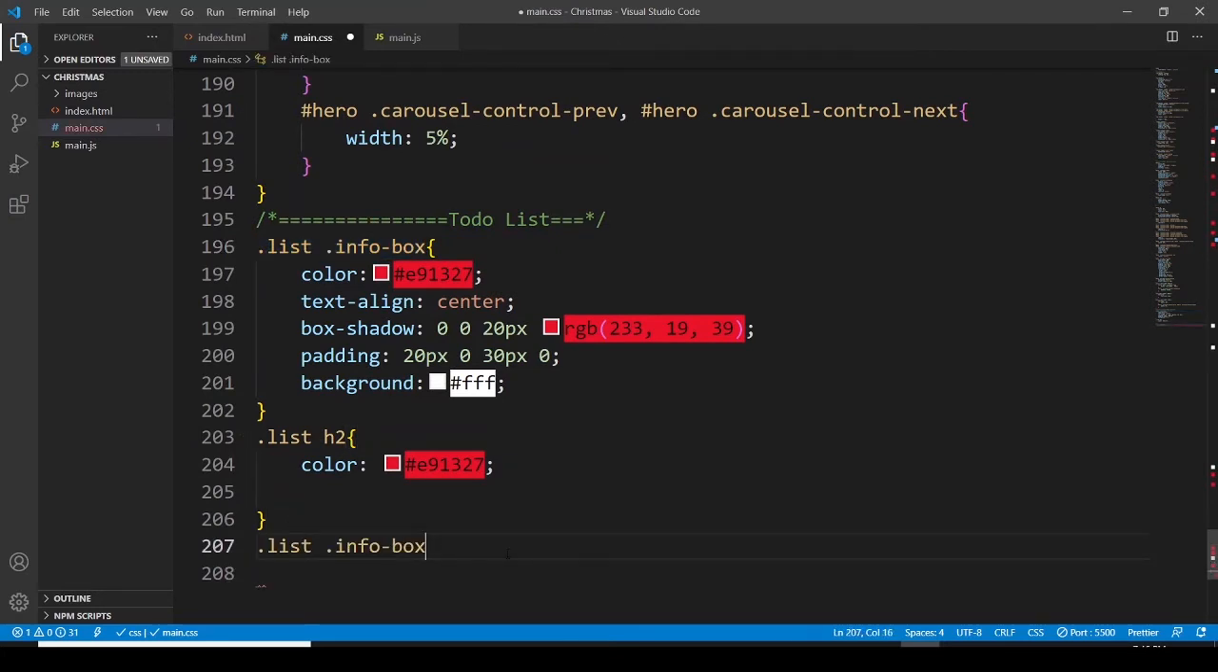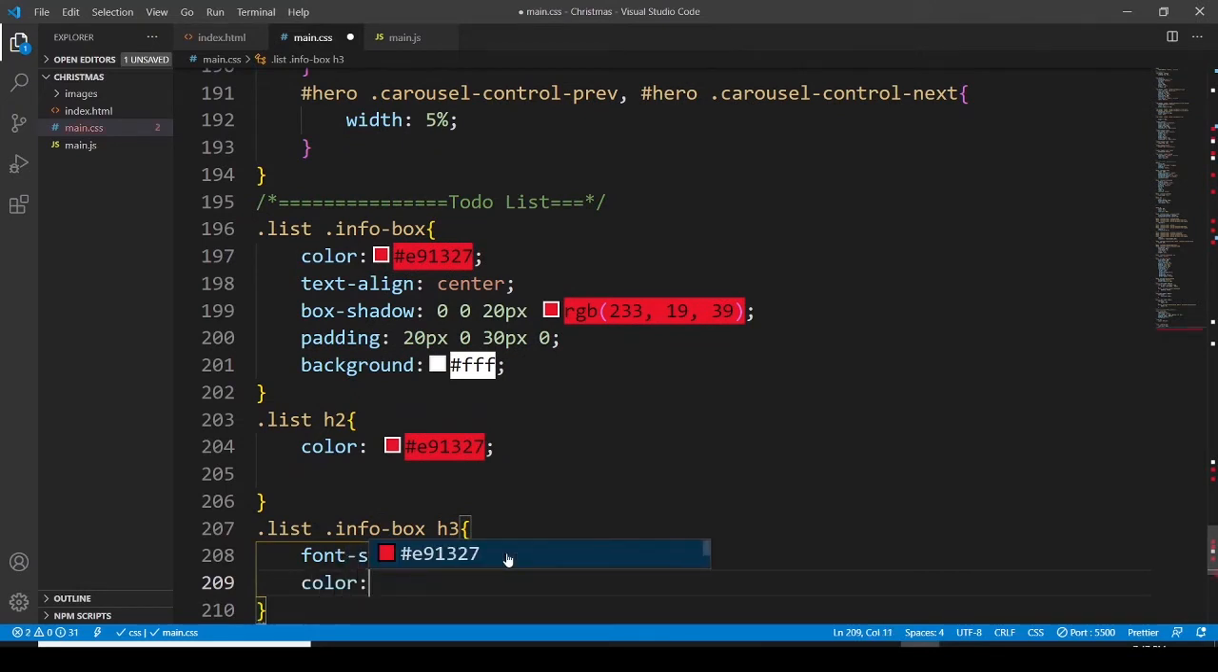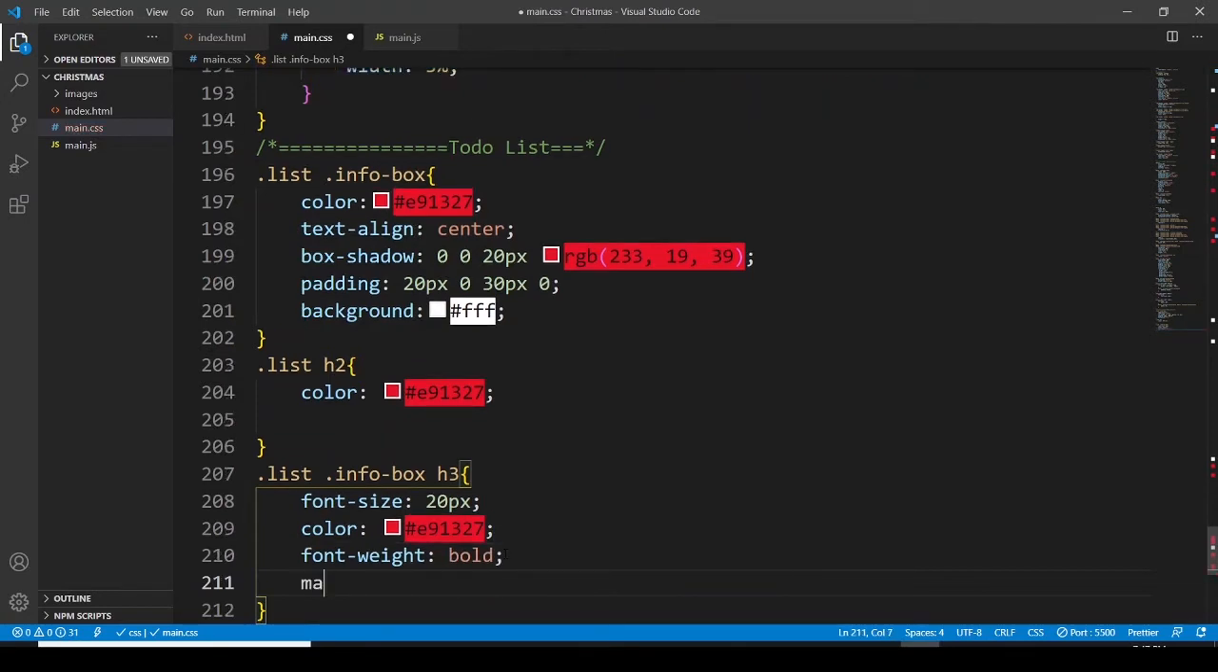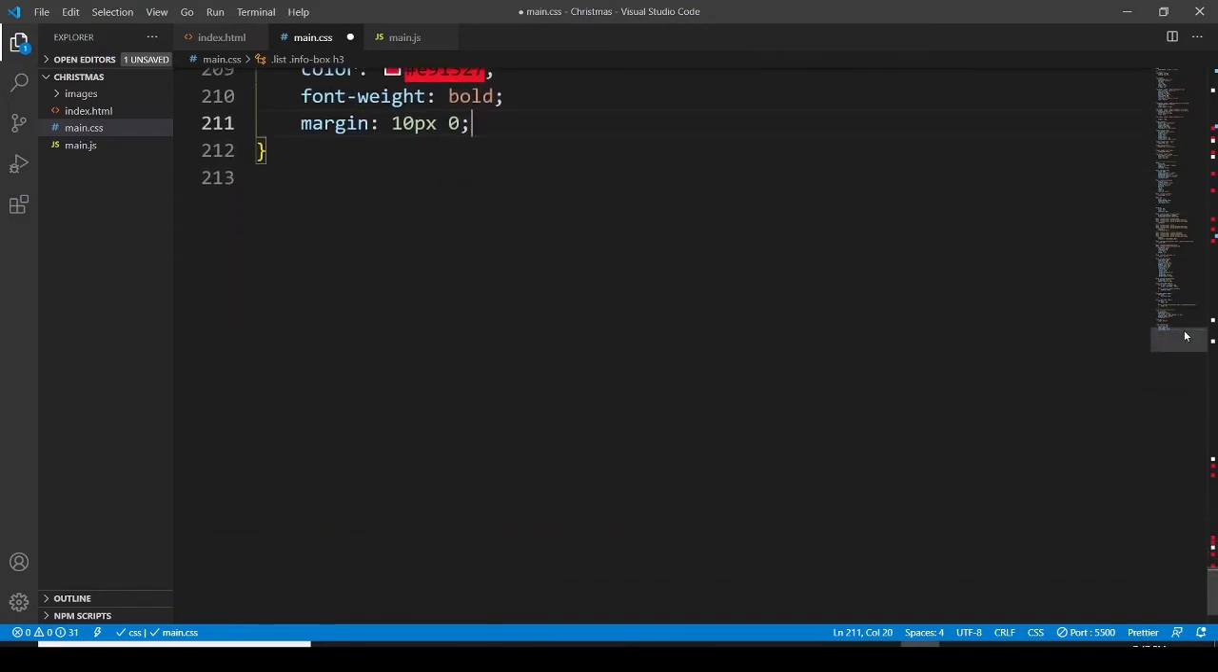Okay, and here I would like to go with heading 3. So the font size here is going to be 20 pixels. Color for this is going to be this one, E91327. Then the font weight is going to be bold, and margin is going to be 10 pixels and 0.